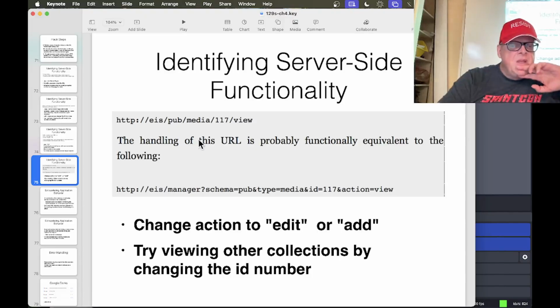And here's one where you have an action in the URL. Action equals view, so maybe you can make it edit or add. And there's an ID number that looks pretty small. This is not a properly random number. It's 117. That probably means if you just try 116, 115, 114, you'll find other good stuff.